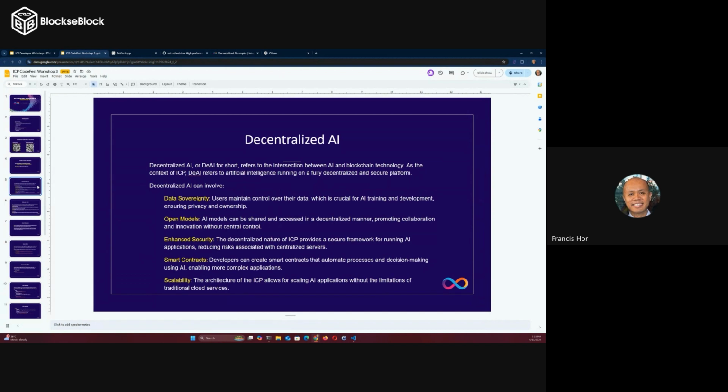Enhanced security. Since the ICP blockchain maintains multiple nodes, running AI applications there reduces the risk associated with centralized servers. There is no single point of failure because it is decentralized. Multiple nodes will have the AI models running, which provides redundancy. Smart contracts: developers can also use smart contracts to automate processes and decision making using AI.